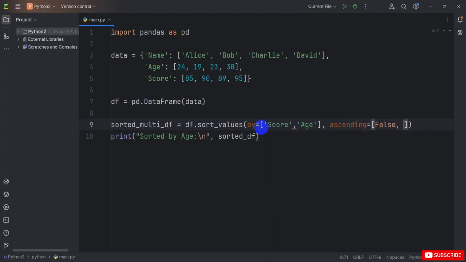Inside, I first type False, and secondly I create this expression, True. Now in this new line, I type sort by age. Oh, sorry, it's not age, it is score, and inside I define it as descending order. So, descending.